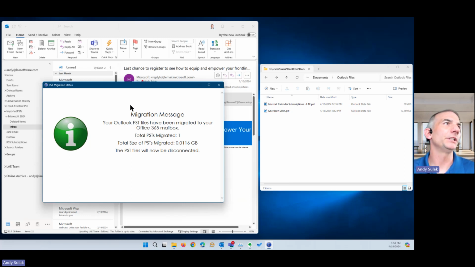As you can see, everything's completed. We migrated the PST and then also cleaned up the empty PSTs according to our configuration. So that's how Instant Cleanup works.